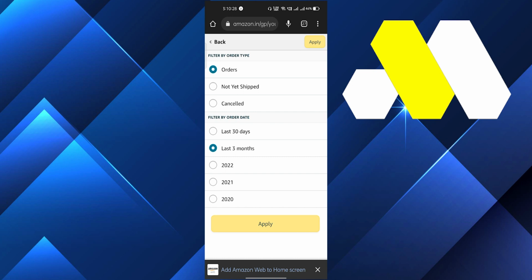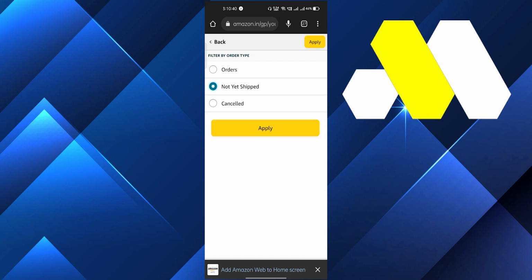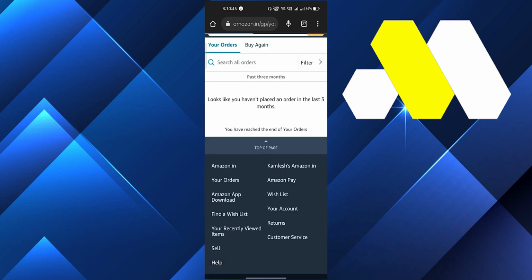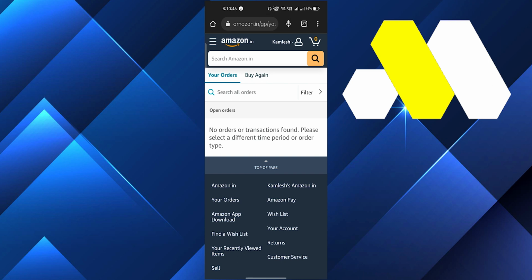So after that, just for example, I will click here on not yet shipped, and you have to apply. Okay, don't forget to click this. So we have to click on apply, and after that it will show here all the digital transactions you have done with the digital code, so it will be exactly shown here.